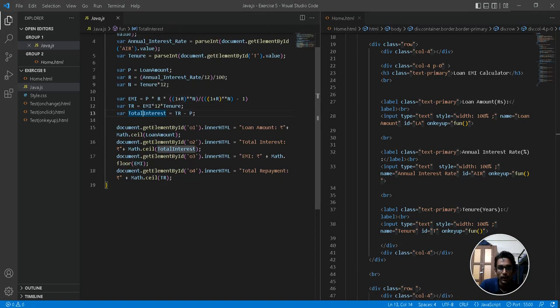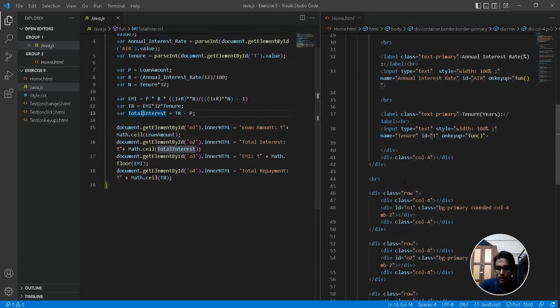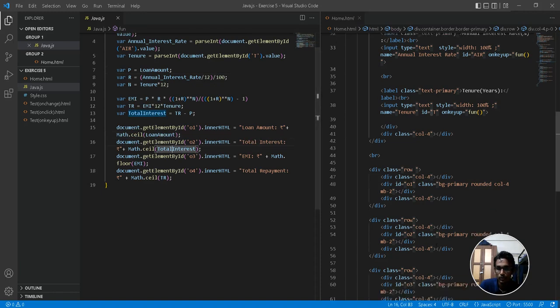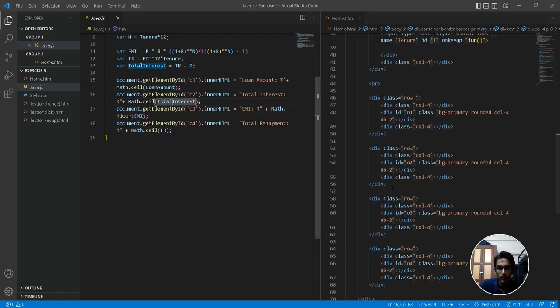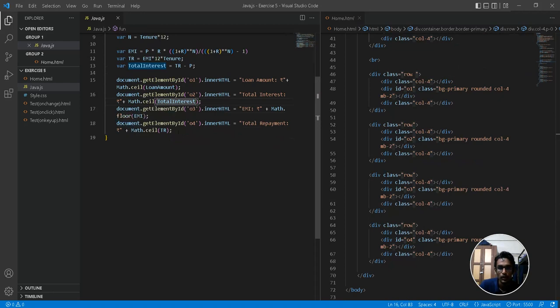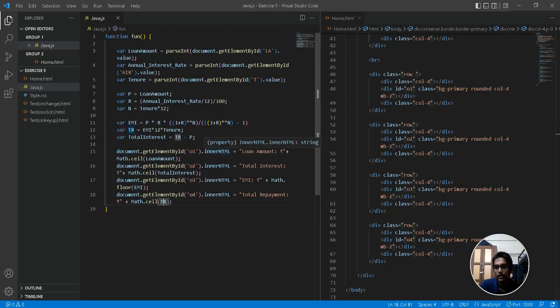As you can see, with document.getElementById, the ID in HTML is O1, output 1, which is here, O1. It is printed here in the HTML, directly in the document. The loan amount is printed here, and Math.round will round off the value. Then the total interest is printed here in the second ID, O2, and O3 the third one, and O4 the fourth one, EMI in INR. Basically, this entire code runs on JavaScript.